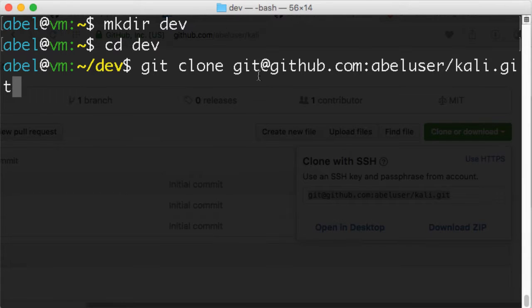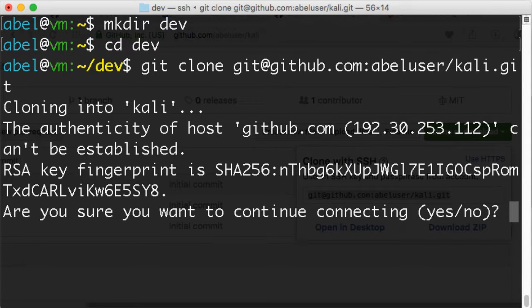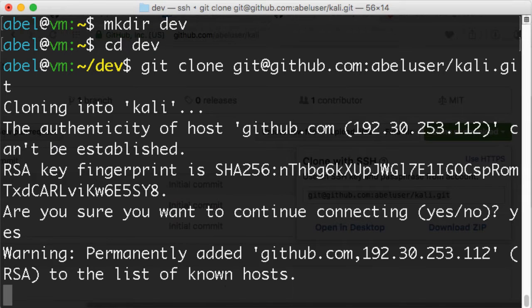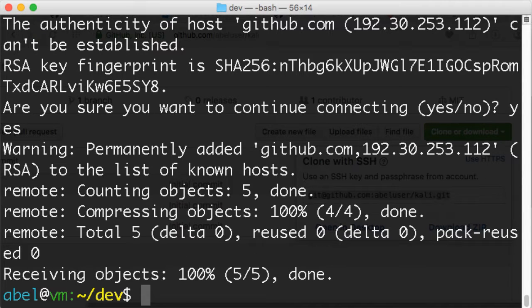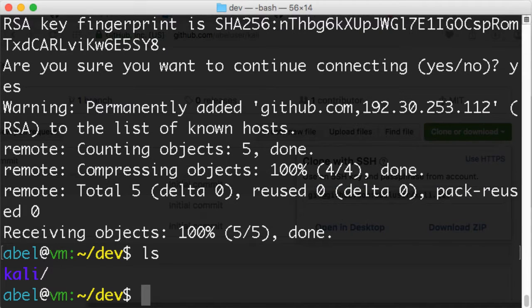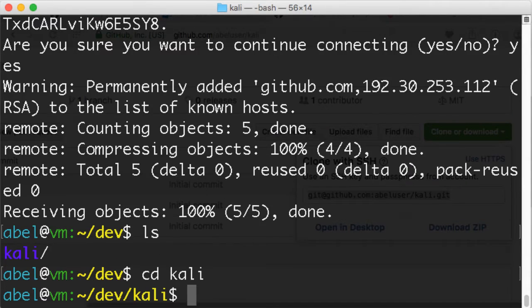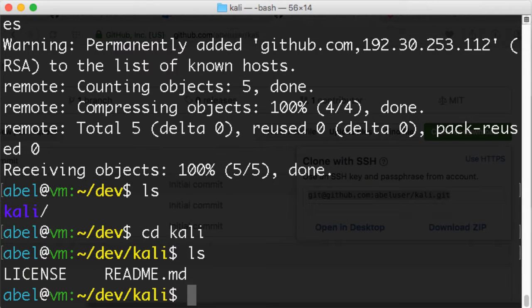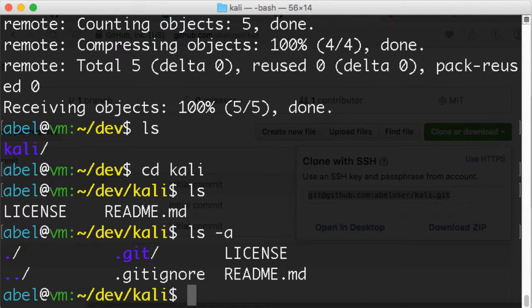Enter return. And it's asking me to confirm the very first time. I'm going to go ahead and enter yes. And now, if we list our files, we can see that we have a new folder called Kali. If we move into it and list our files again, you can see there that we have the files from the repository. If I list with the -A option, you can see there my git ignore file as well.